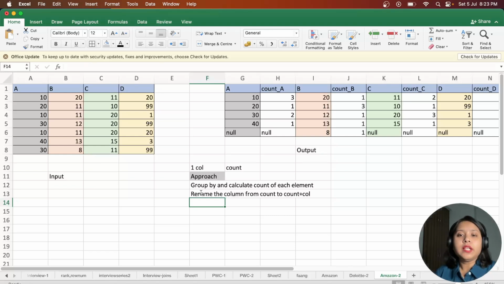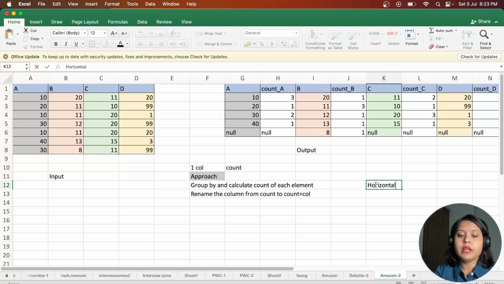Okay, now once you have done that, we have to actually combine all the data frames that we get after renaming the column. In order to combine all the data frames, you have to merge them, right? If I have to merge it, there are two types of merge that you can do. One is you can do it horizontally, and the second is you can do it vertically.